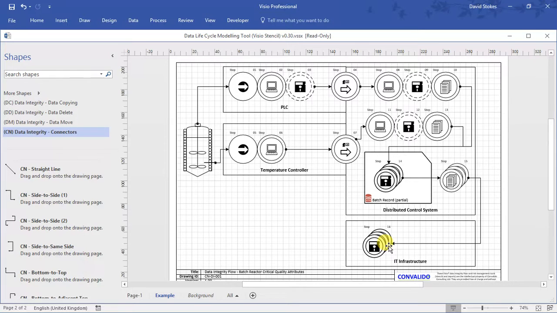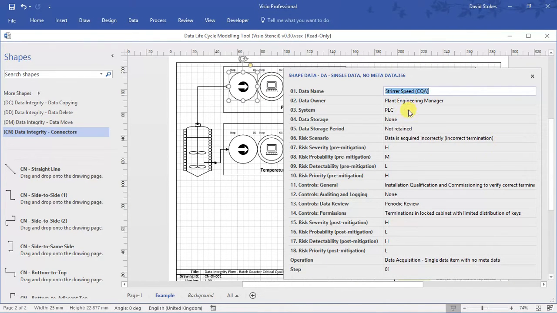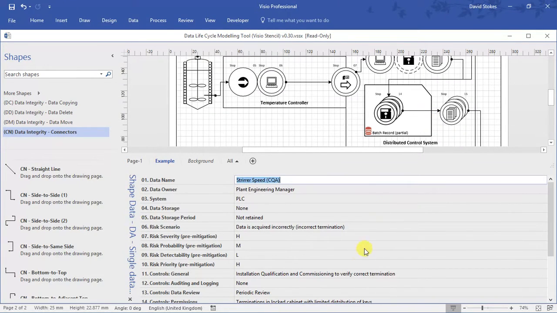Again, more typically there's going to be lots of other data involved with this process, but we're only using this tool to model the high risk data. And for each of these items of data, if we go to our data shape, we can see we've got all of that information filled in. Let me just move that. That's fine. So you can move these things around, as you can see.